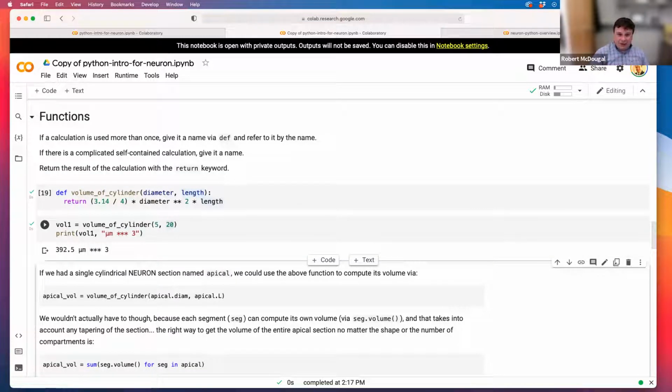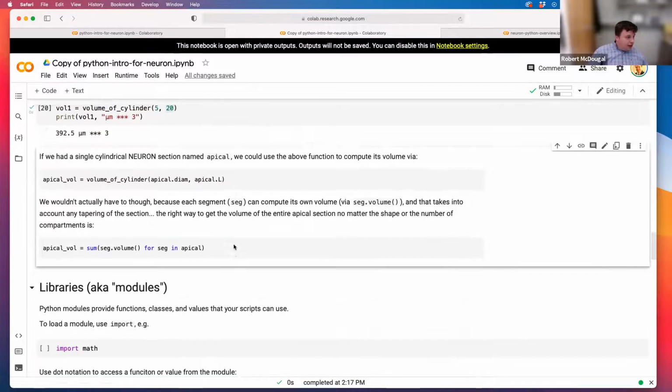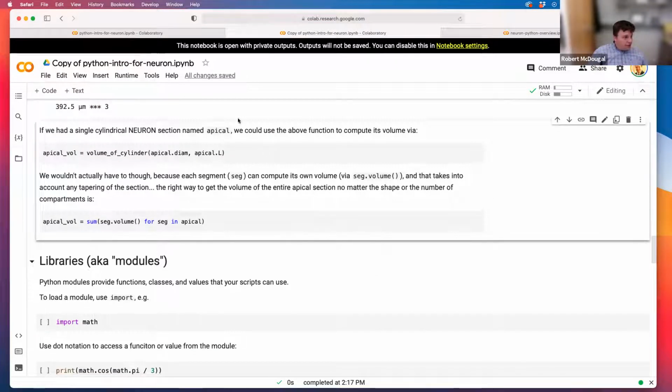And so the nice thing about this is I've given it a name. Even if I only use it once, it makes it that much more readable, because I can go and see, hey, look, this is the volume of a cylinder. I know why that formula was there. So that's helpful. And I can do this again if I actually had a section named apical and it had a diameter and a length, and I knew it to be a straight cylinder, because it doesn't have to be. I could go ahead and do that kind of calculation as well.